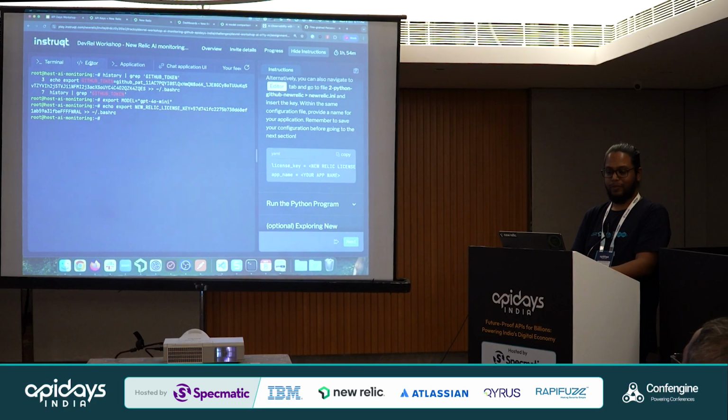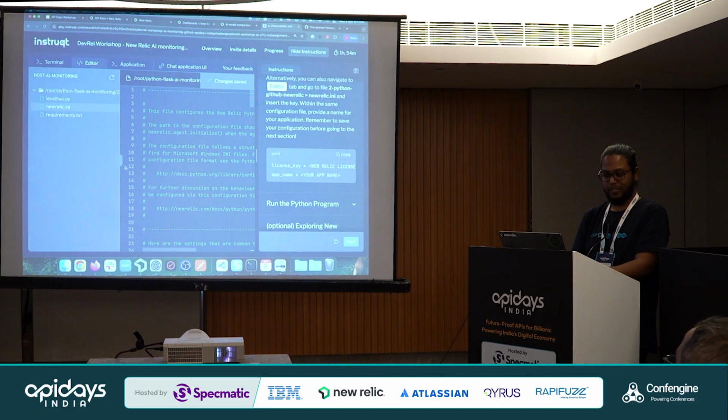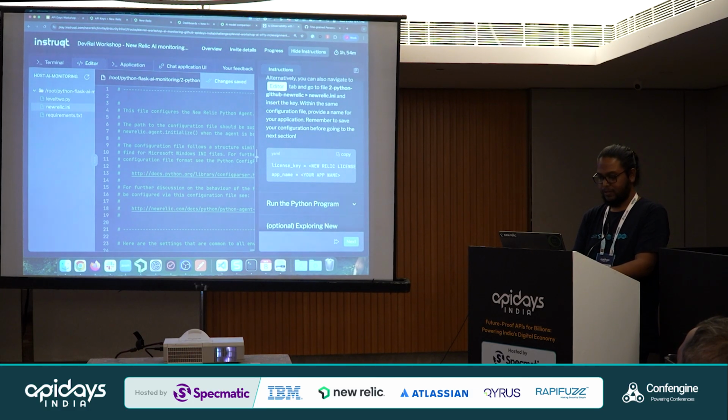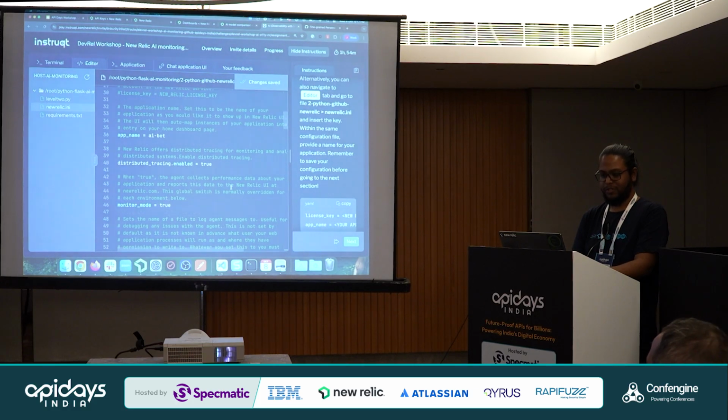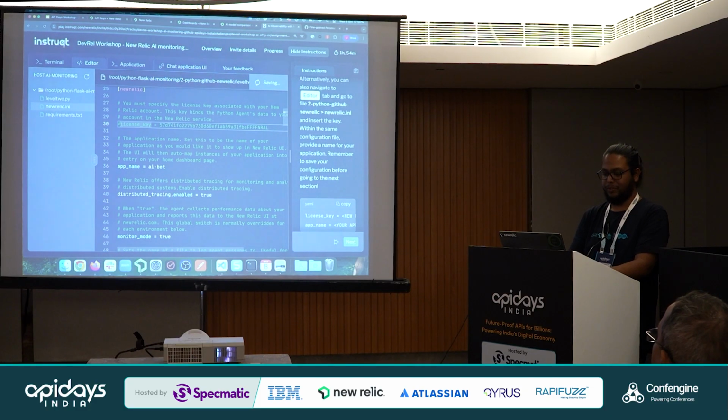The next thing you have to do is, under editor, there is a New Relic configuration file. I'll take a minute to walk you through the configuration. This is the file that tells what you want to enable on New Relic in terms of monitoring.